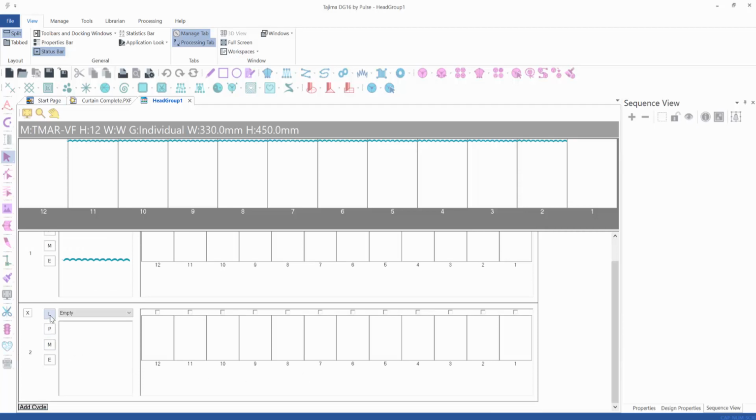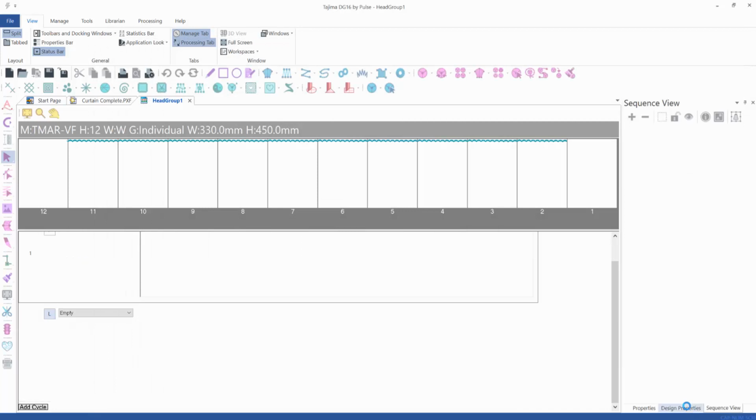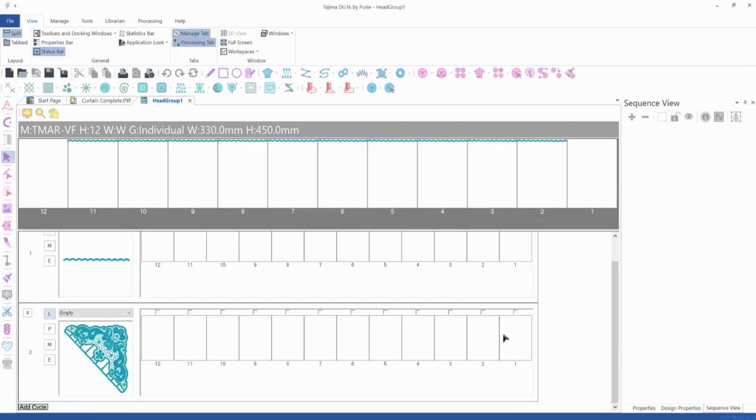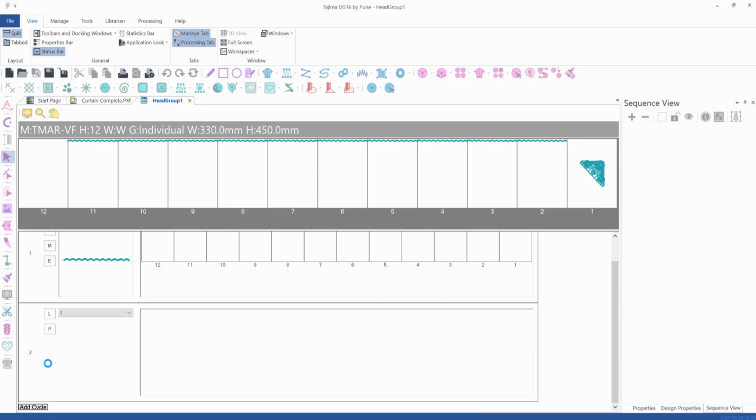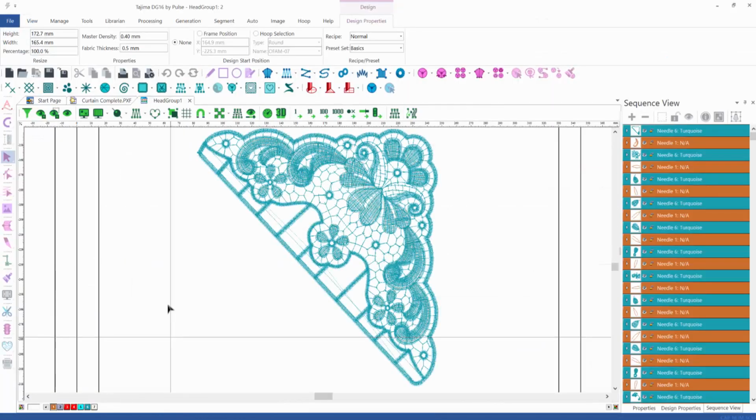Then I'm going to create the next cycle, number 2, and load the next element for it, which is going to be the corner on the right-hand side. Again, it's going to show that particular element in the preview. I'm going to embroider that one with head number 1. Click on the edit button in order to position this element properly.